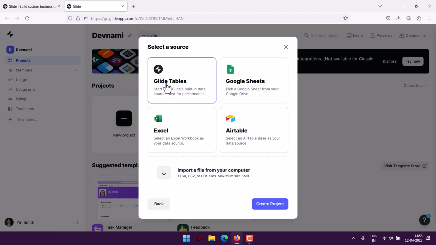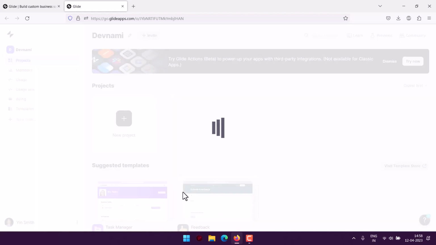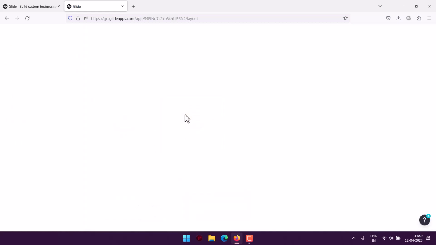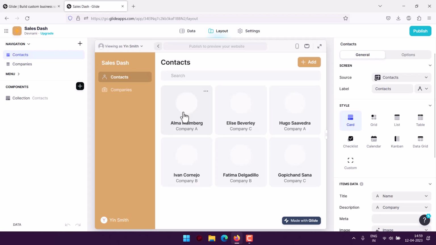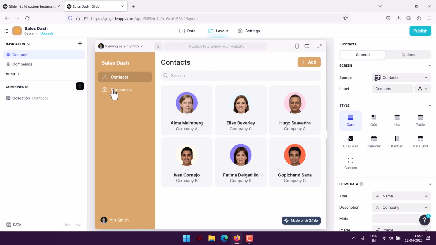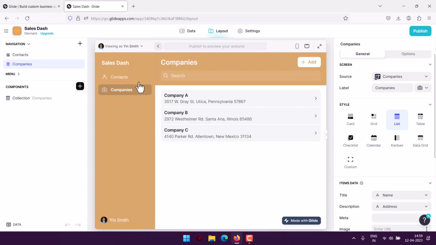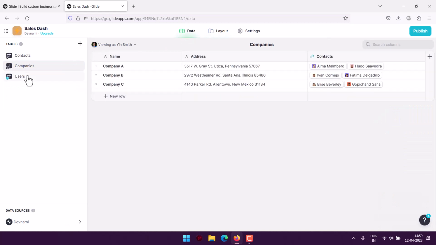Choose large screen, continue. Here we have Glide tables. I'll select that. In the project, it will allow us the option to choose that as a data source. So let's see what it picks out, and we will go further. Now there are options for your data. For example, if you click on the existing data that you get from Glide tables, it will have contacts and companies. By default, it has some such data. So if I pick the data table, I can have users, contacts, etc.